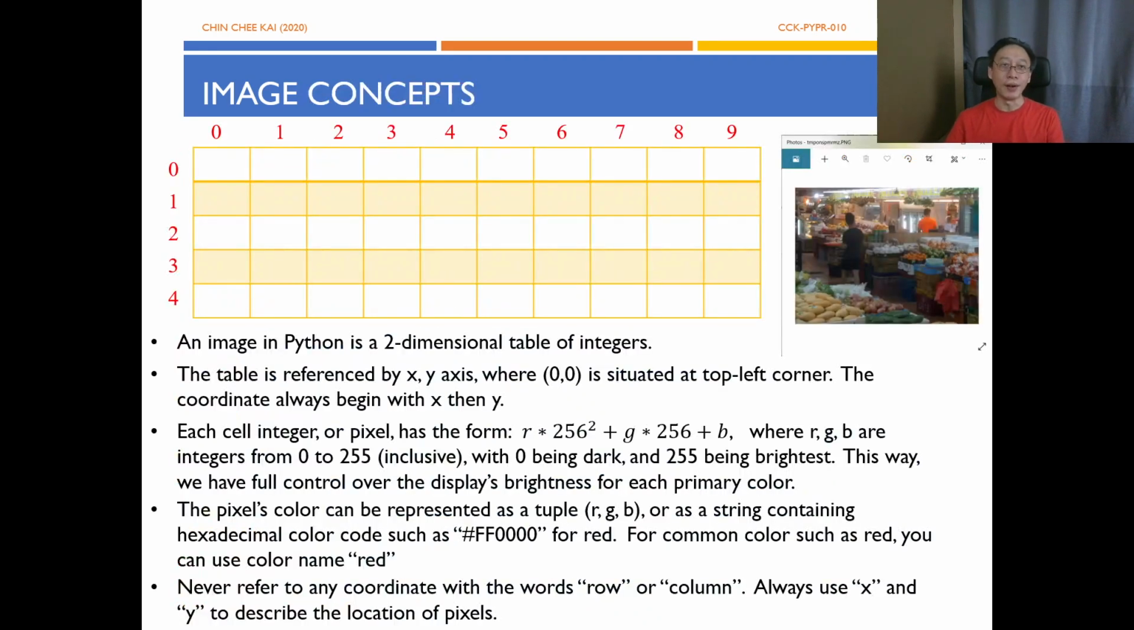So let's begin with understanding image concepts correctly. When I talk about image concepts, what I'm talking about is how Python and the computer sees the image. It's not how we want to learn about the image. By and large, both humans and Python look at the image similarly. What is different is the coordinate axis.